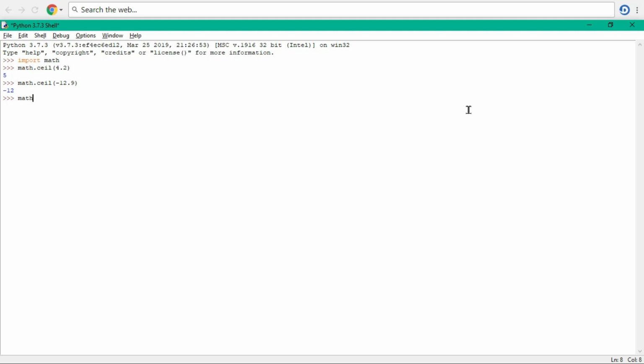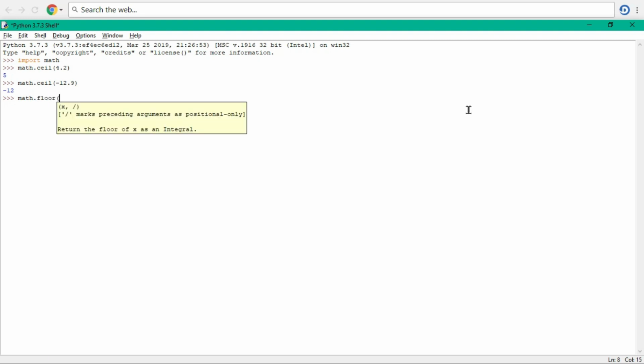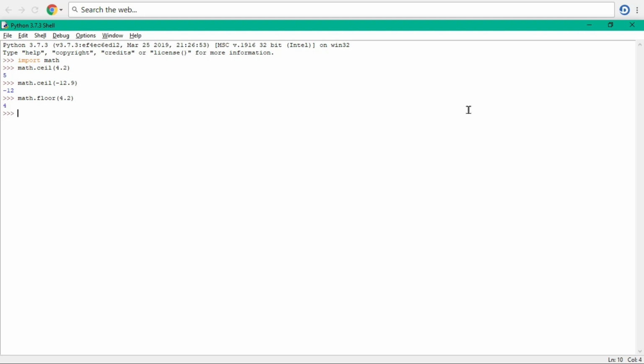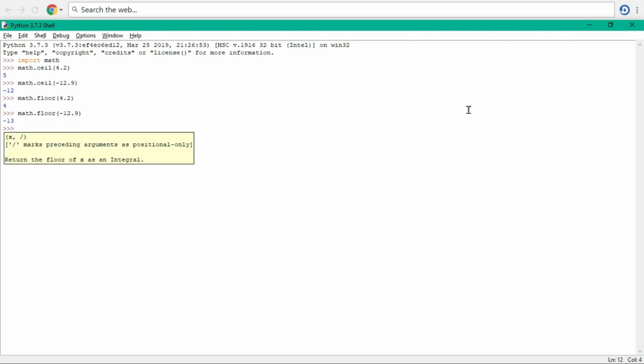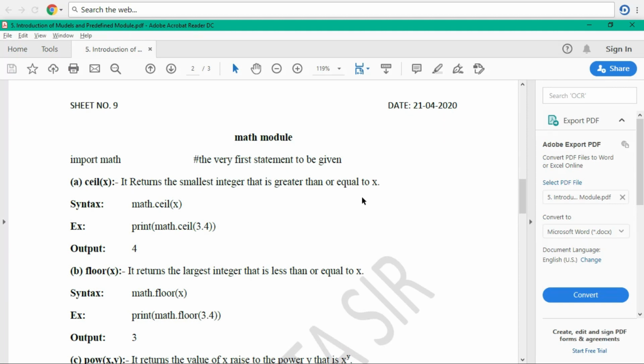When we use math dot floor, the value is again 4.2, so it will return 4. And when I use math dot floor and the value is minus 12.9, it will return minus 13. Okay, now we take another example.